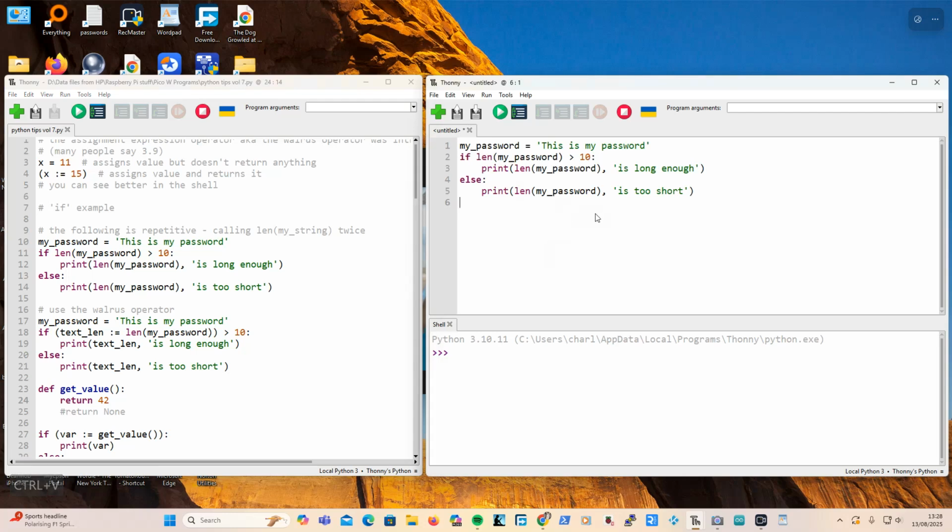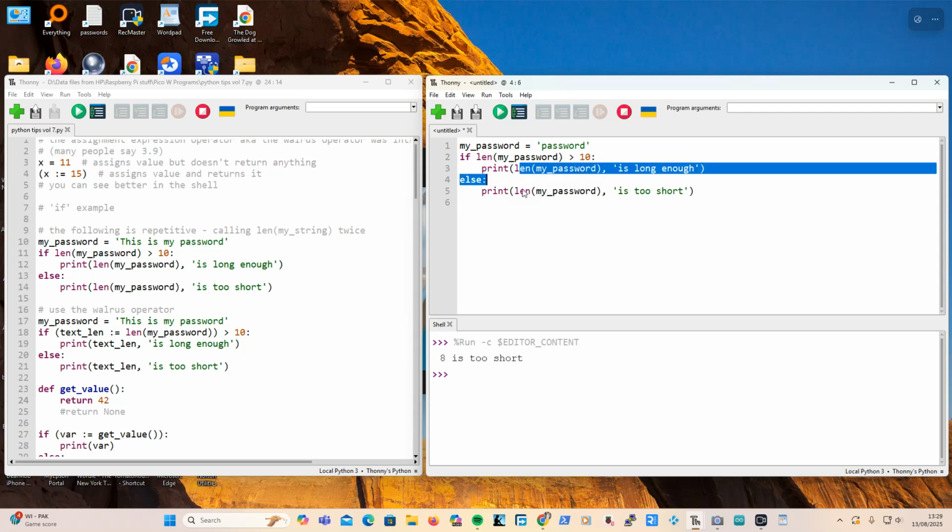Here we go. My password is that. If the length of my password is greater than 10, I print it's long enough, but I don't print the password, I print the length is long enough. Otherwise I say the length is too short. Right, 19 is long enough. Yep. If I just change it to that, it says 8 is too short. Now the problem with that is you are using len my password there, and there, which isn't ideal.